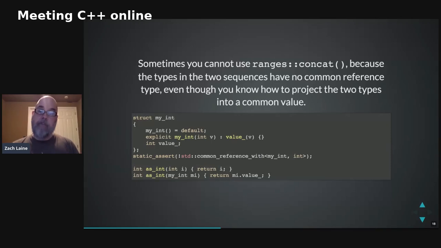And there are other reasons why you can't use ranges::concat, even if you have access to the range-v3 library, and that is the two sequences have to have what's called a common reference. So if I dereference an iterator to either range, I get a reference, and if I take those two references from the two ranges, I had better be able to make a common reference out of them using std::common_reference_with. If I can't make a reference between the two types in the two sequences, even if I have an easy way to view them as the same type, then it doesn't work.